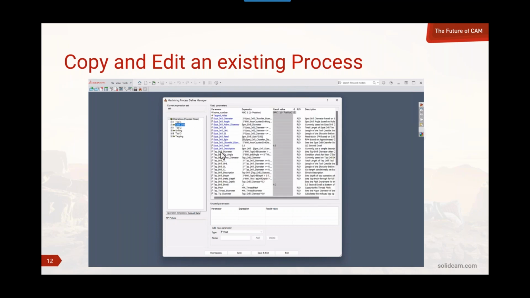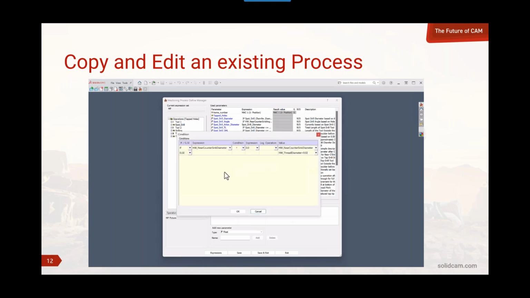So in this, let's take a look at that. Here's the spot drill chamfer diameter, and look at the condition statement. This is very simple, okay? So you can have complex logic or simple logic. If the HW near countersink diameter, it's a hole wizard parameter, means if in the CAD system they put a chamfer on top of the hole, if it is greater than 0, then I want to go ahead and use that value straight from the CAD system.